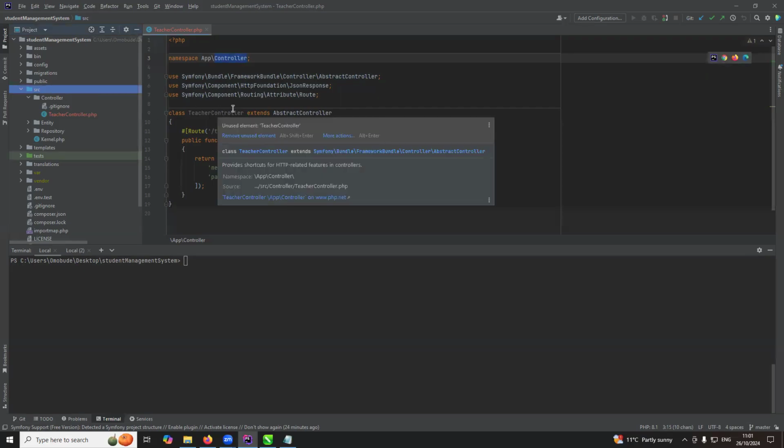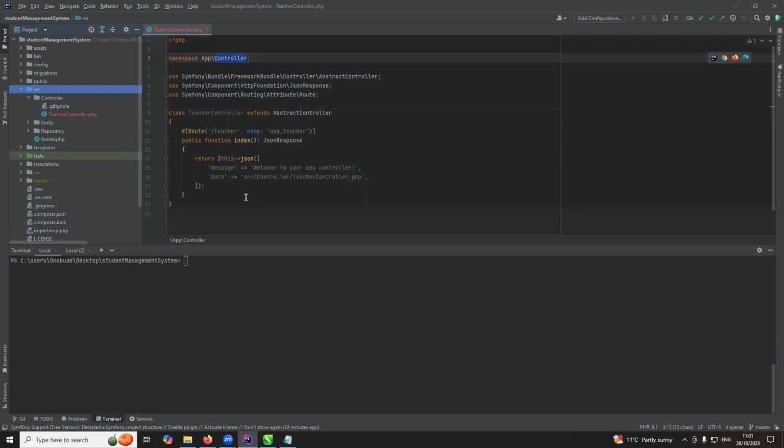If I look at this class, I know the name of the file, because your class name must always match your PHP file name. It's a rule. So if your class name is TeacherController, the file should be TeacherController.php. Then based on the namespace, this file is located first inside the Controller folder, then the Controller folder is located inside the App folder, which Symfony matches to our src directory by default.